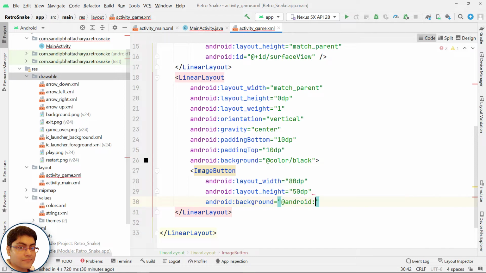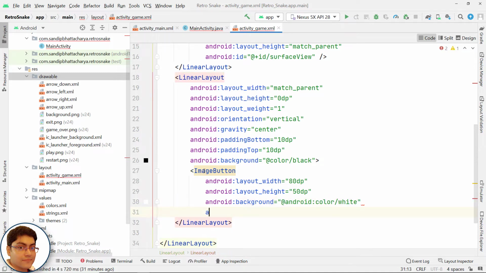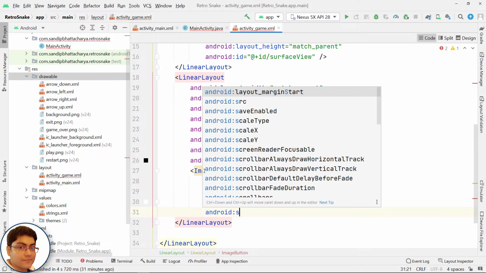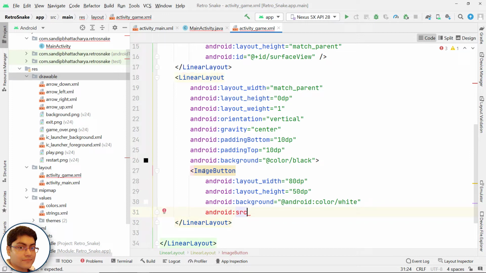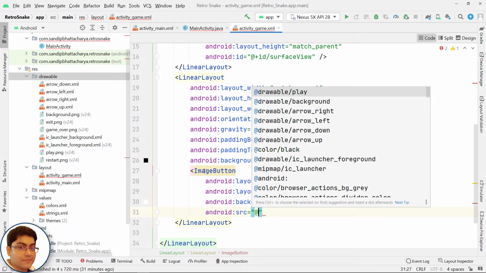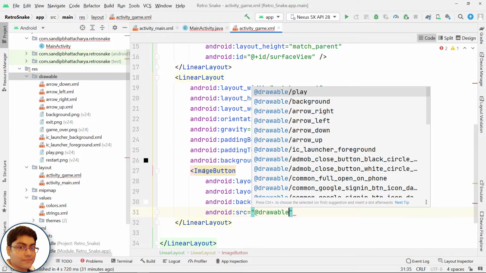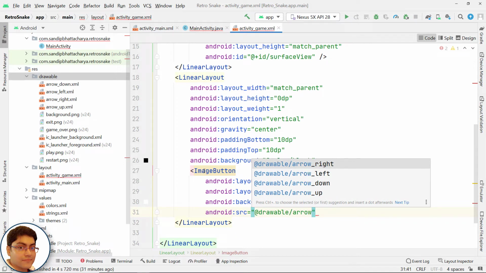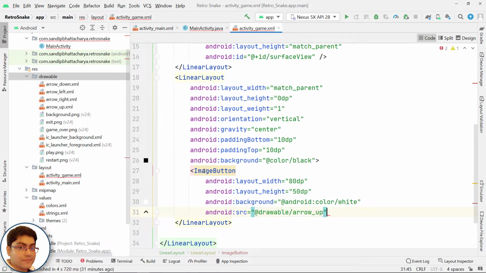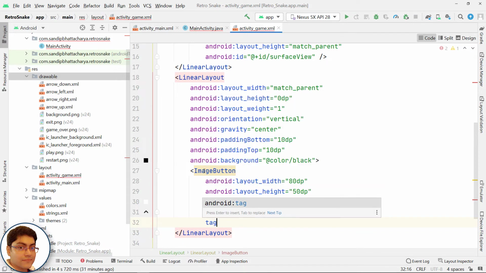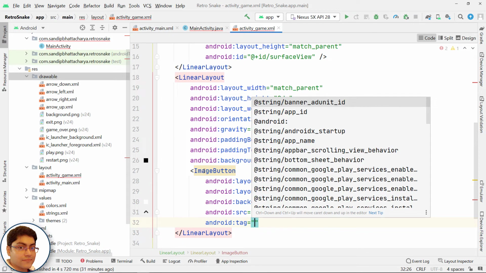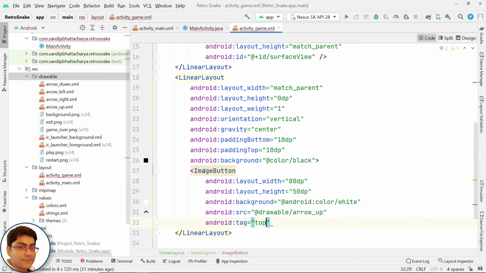android:color/white. For android:src equals to, within double quotes, add drawable/arrow_up. For tag, within double quotes, write top.